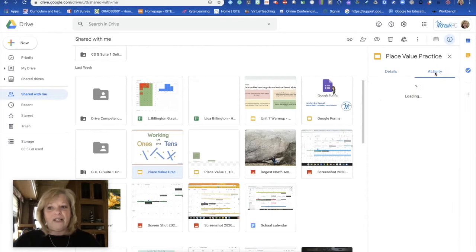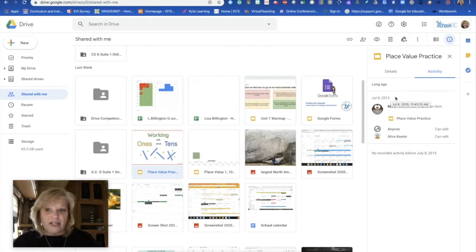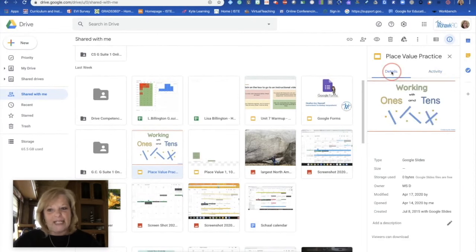But then if I click over on activity, I can actually take a look at the activity that's happened on this particular document. The last time there was any activity on this document was July 8th, 2015. It's an old one. So anyone can edit. Alice Keeler, Google Classroom Guru, she actually can edit this. But like I said, if you went back to details, you'd notice that Alice Keeler has editable rights to this particular document.